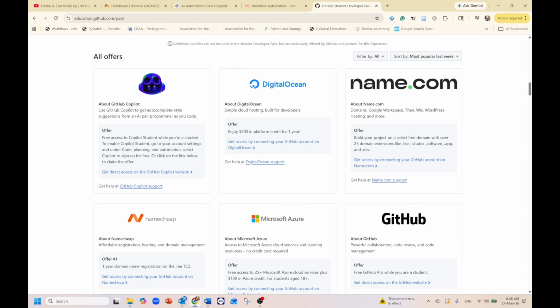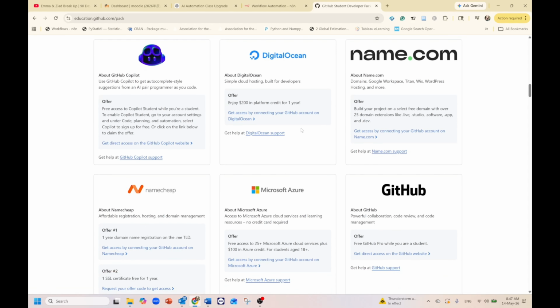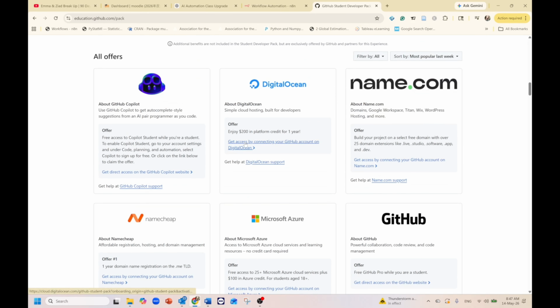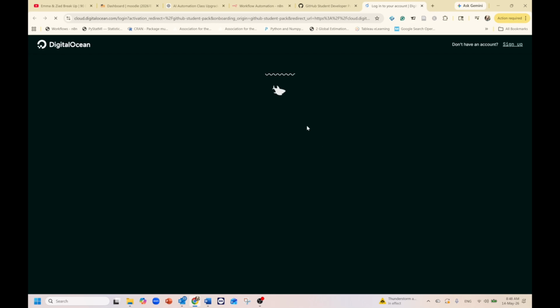This is your first step toward building your own AI automation systems, N8N server, cloud applications, and also a professional website completely at zero cost as a student.